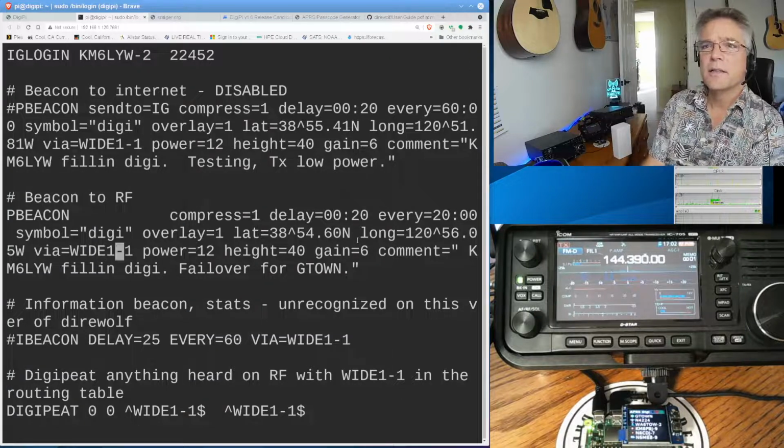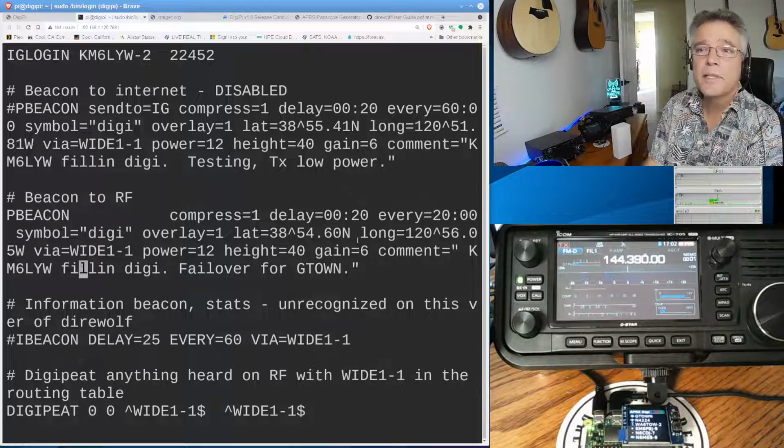And of course, what else is there? There's some information about your station you can put in here, and then the comment section is usually interesting. That's what pops up on people's radios if they actually look into your station. So that's the PBEACON.